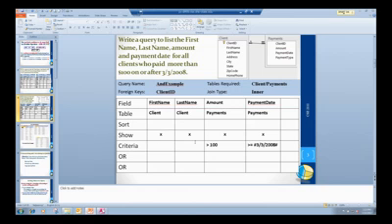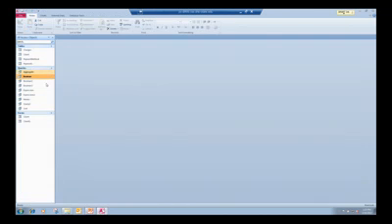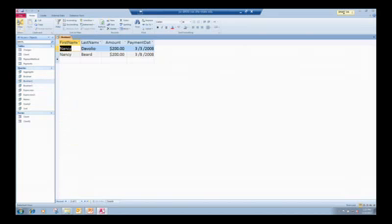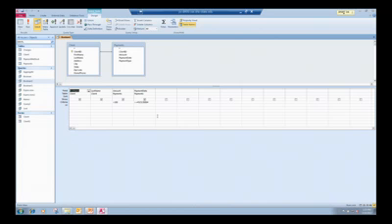And what you're noticing in the slide is that the conditions must be on the same criteria line in order for Access to read them as an and statement. And if we open up Access, that's also the same thing that you're seeing here.